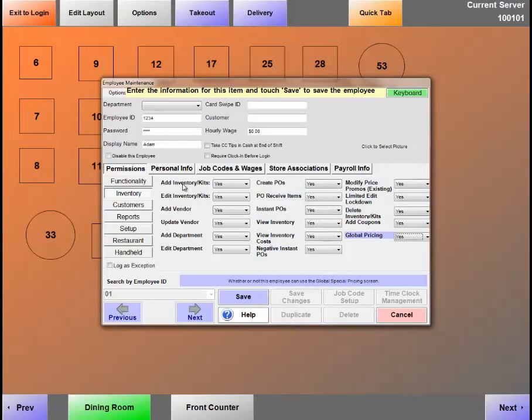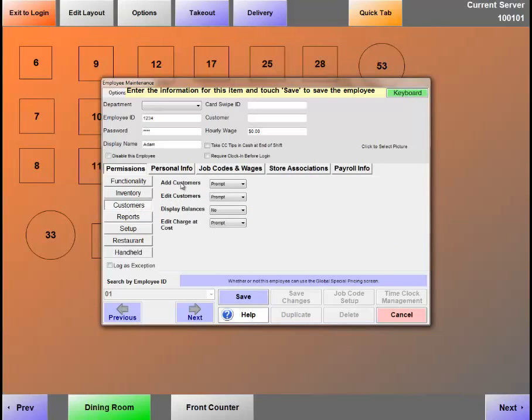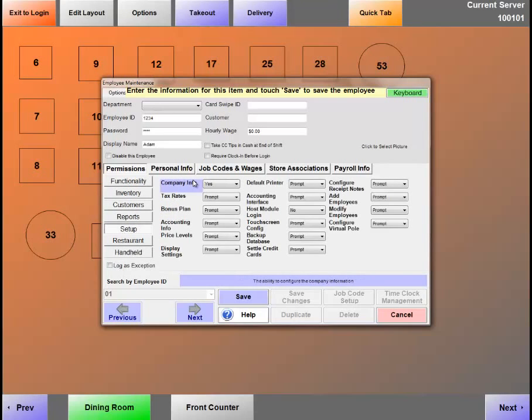Now, once you are comfortable with the settings you have set for an employee, you can always hit the duplicate button at the bottom of the screen. This will keep all of the settings in place, and the only fields you have to change are the employee ID, password, and display name. Let's continue working on these permissions. I really don't have to worry about restaurant.